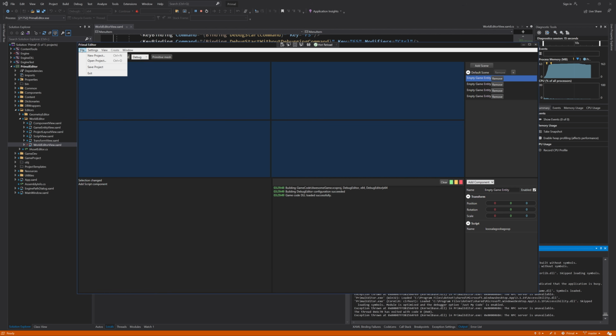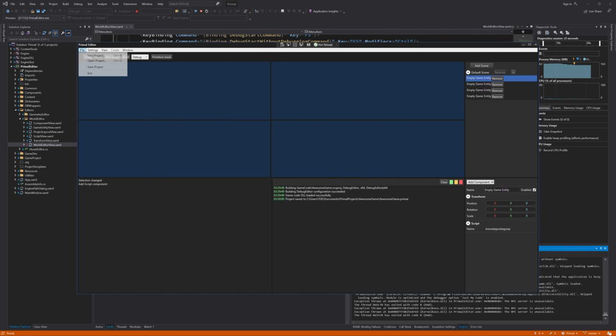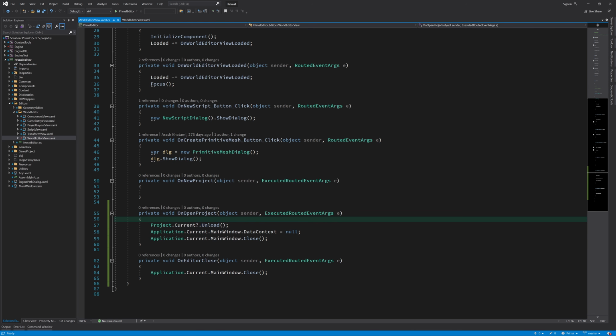As you can see, when I click on Save, the project is saved as if we pressed the Ctrl+S key combination. Also notice the hotkeys that automatically show up on our menu. Now when I click on Open Project, the application closes, which makes sense because that's what we told it to do. To prevent the application from closing, we somehow need to signal the main window about the fact that we only want to open a project. And that's exactly the purpose of setting the main window's data context to null.